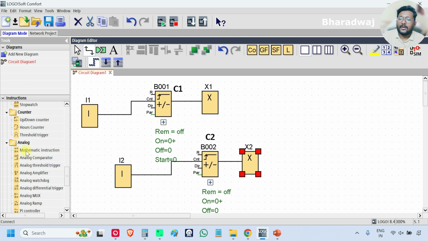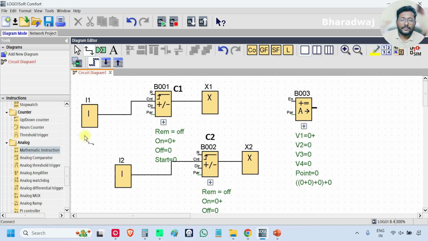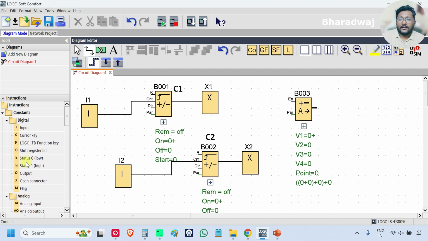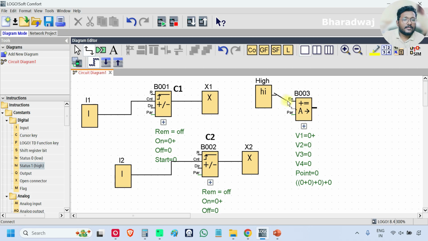So go to the analog section and take the mathematic instruction block. There is one enable input. So either you have to connect one digital input, or if I just want status 1, I will take it. Here if you see under digital, we have status 0, status 1. I need this mathematic block to always be in on state, enable state, so I just use it high.